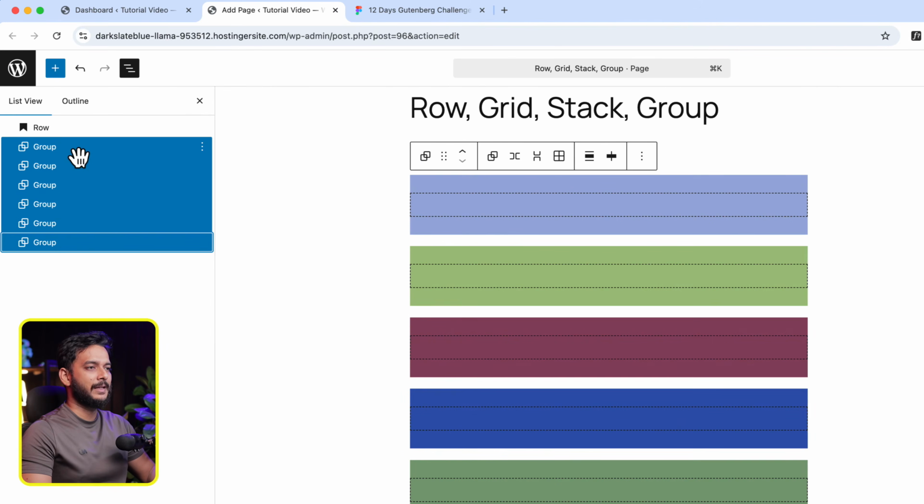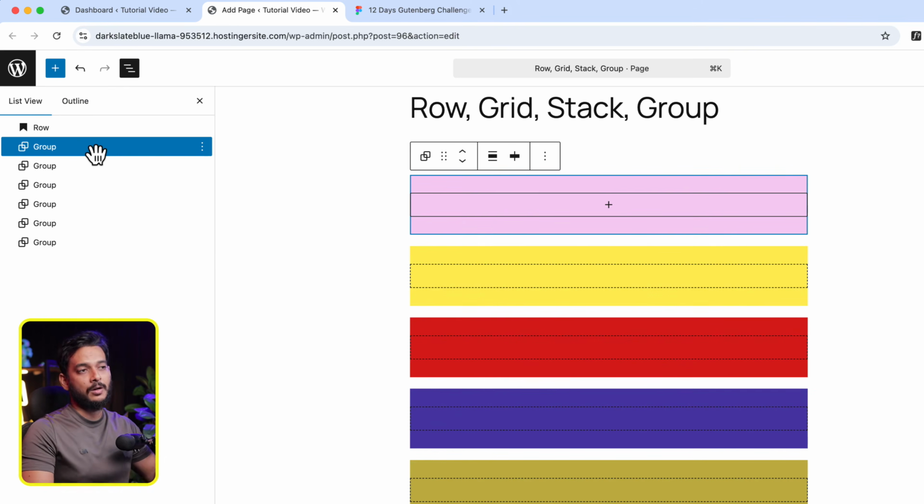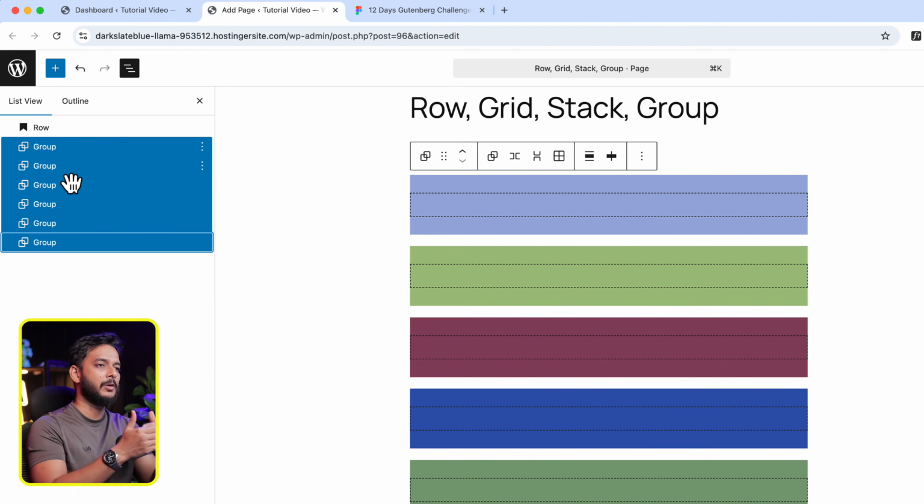So let's select all of them. Here you can see I just selected all of them by pressing shift. When you want to select all of them, just select the group or the items that you'd like to select. Select that block and then press shift on your keyboard and then select the last one, where you want to group all of them. As you can see here, I just selected the top one and the last one. That means I want to select all of them from here.